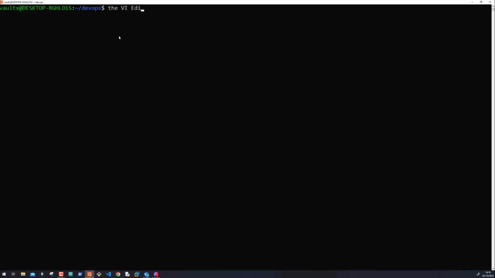Now the VI is one of the most popular native programs to edit whatever you have in a Linux environment. So it is almost like a Visual Studio Code, almost like a Notepad++, but it's really powerful and it has many functionalities. But I want to introduce you to how you navigate within a terminal, a VI terminal.